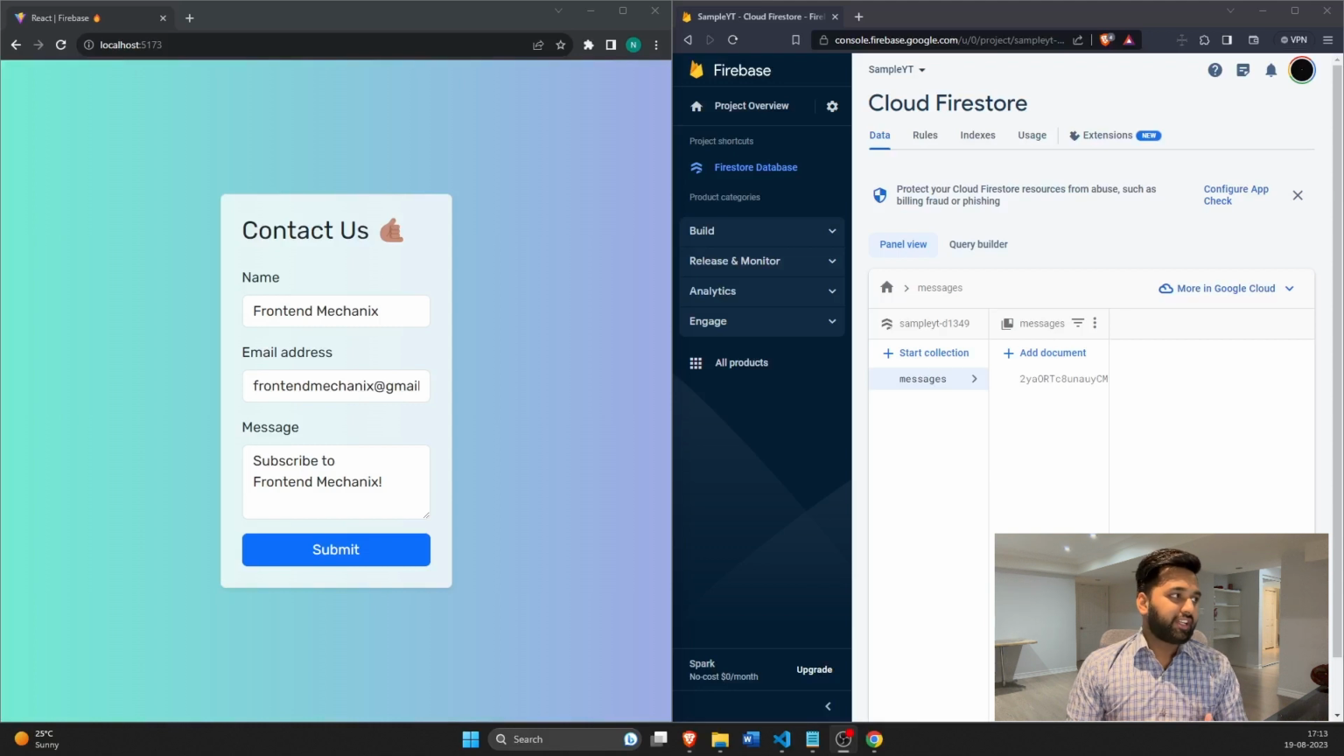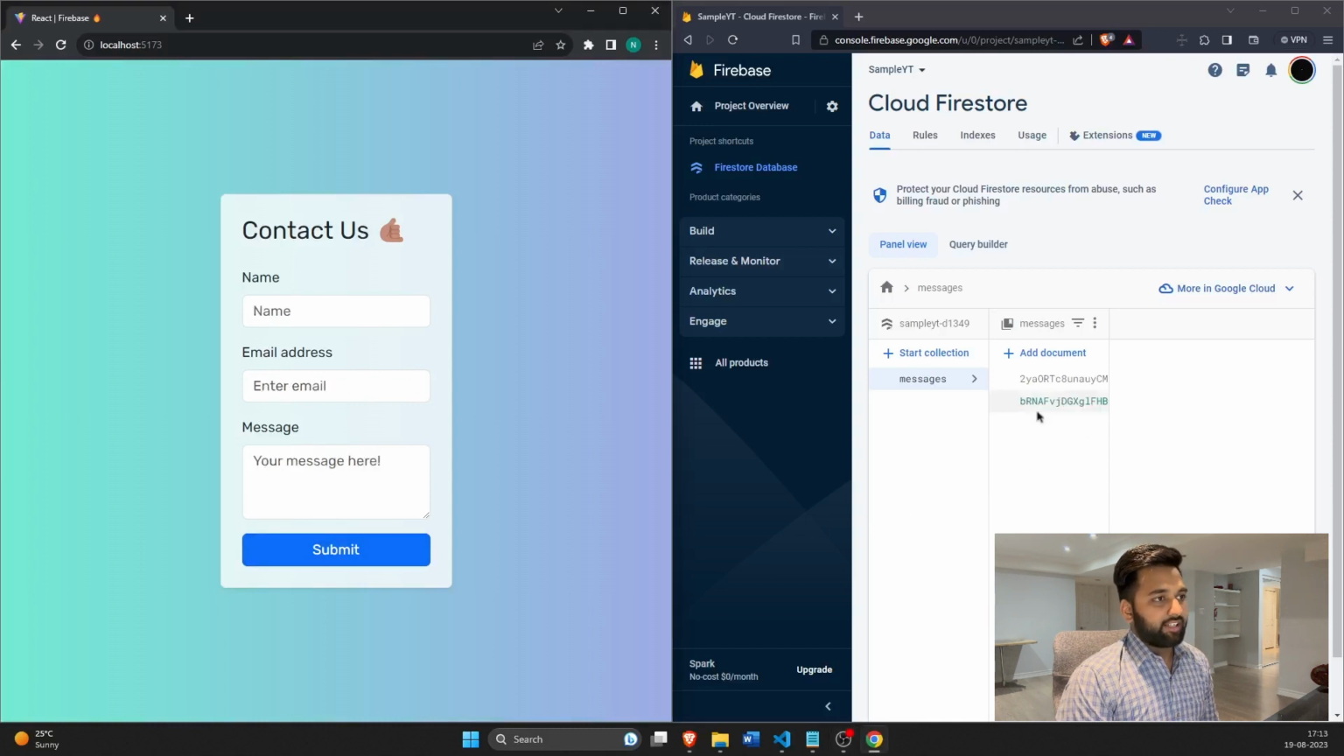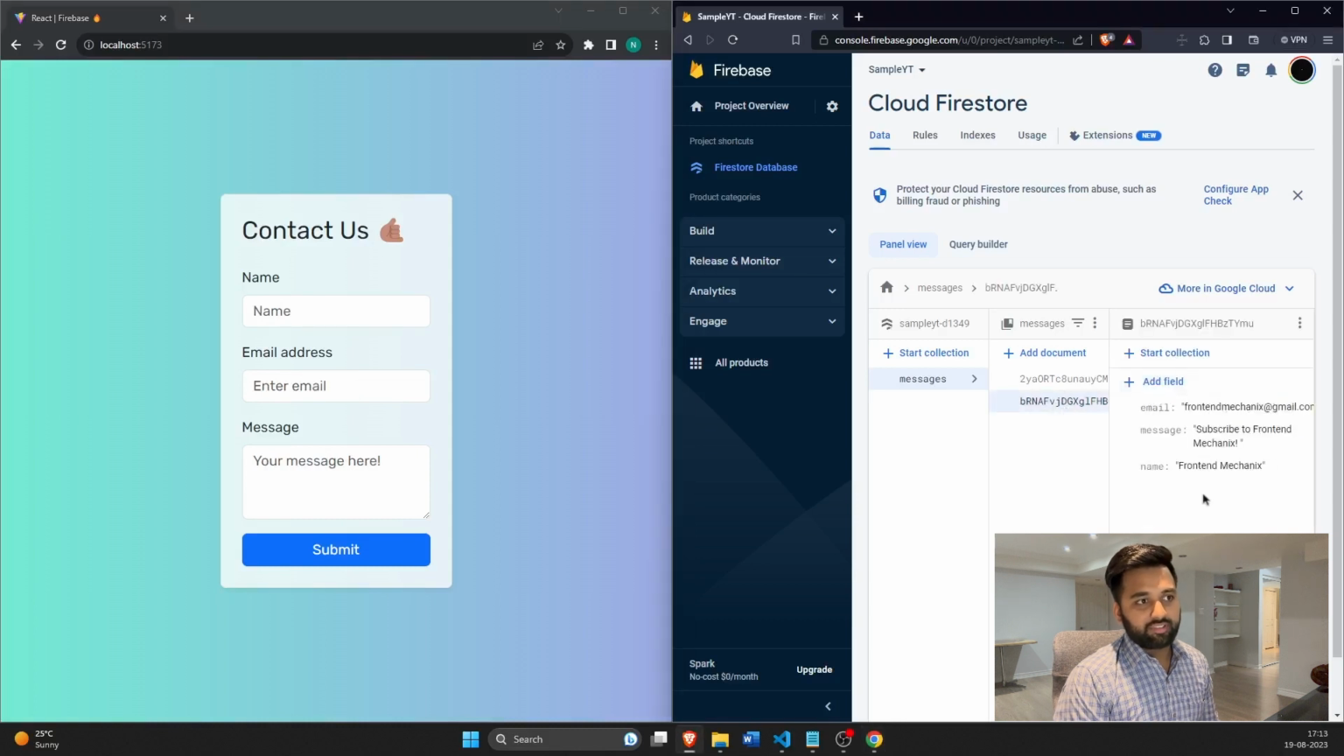So if you see on the screen, we have a contact form on our left hand side with the properties of name, email address and message. As soon as we hit the submit button over here, you can see on the right hand side a new field has been populated. If you click this, we'll be able to see all the inputs that we have provided. So let's see how we can build this form and let's get started.